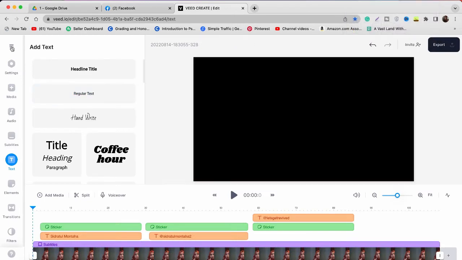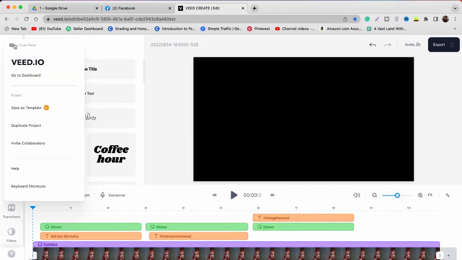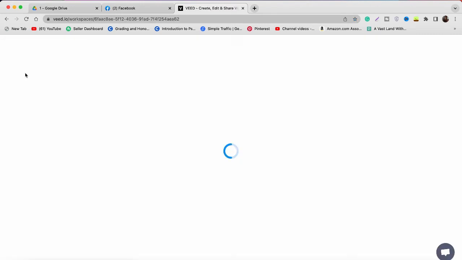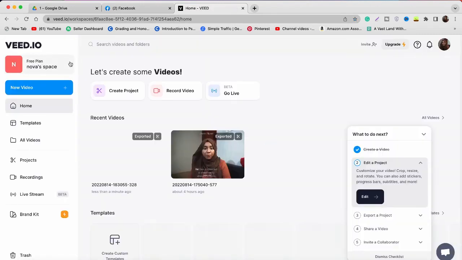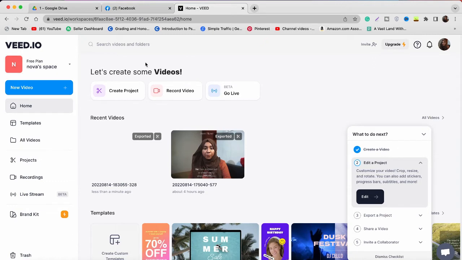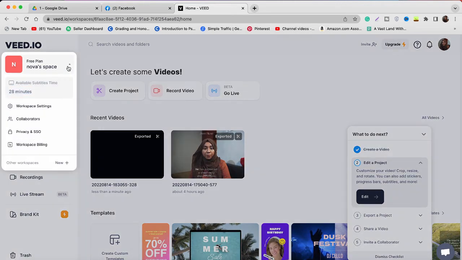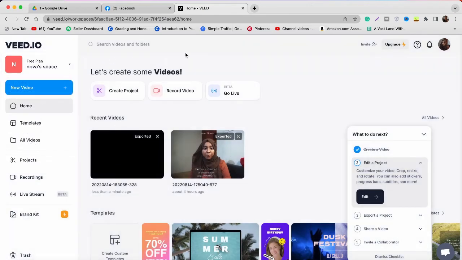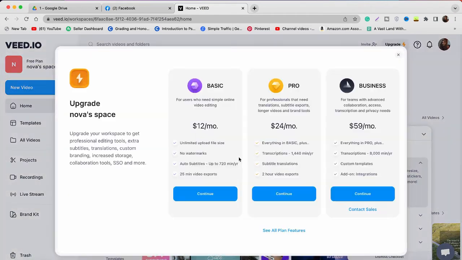Alright, so this is Veed. Its name is Veed. This is my dashboard as I have already signed up to Veed. This is my space, and I'm using the free version. There are paid versions too, if you want, you can use them. These are the basic, pro and business.